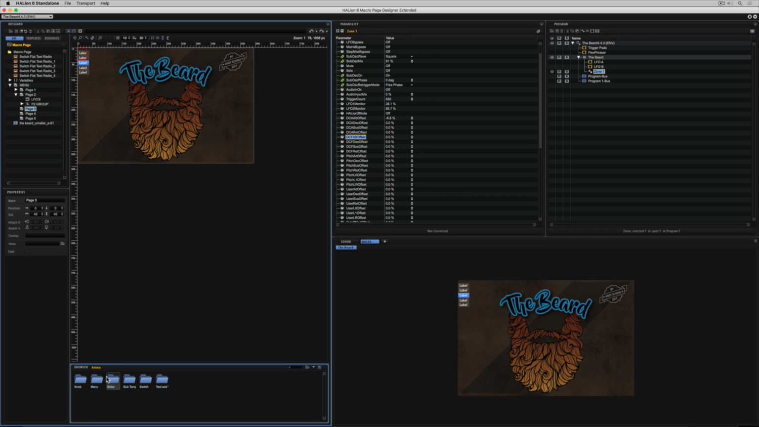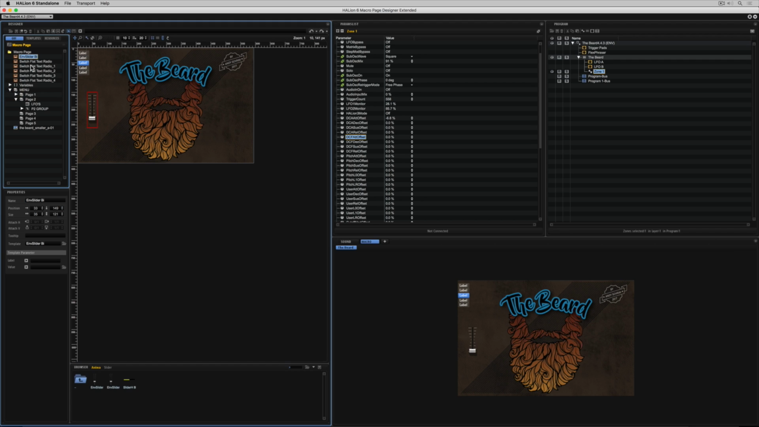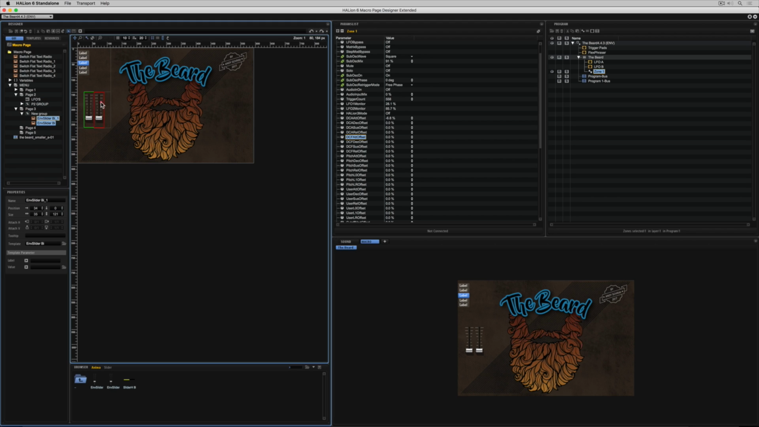I'm going to use sliders, like I said, so I'm going to a slider menu, and I'm just going to drag up one slider and place it on the page. I said in earlier videos, it's all about the focus, and this has gone into the wrong area. So I'm just using the GUI tree and I'm dragging it down into the right page.